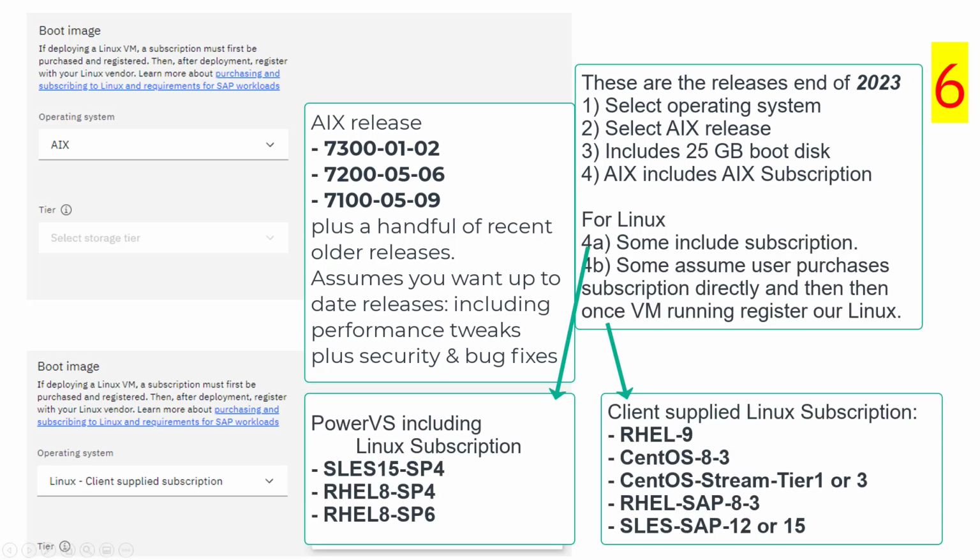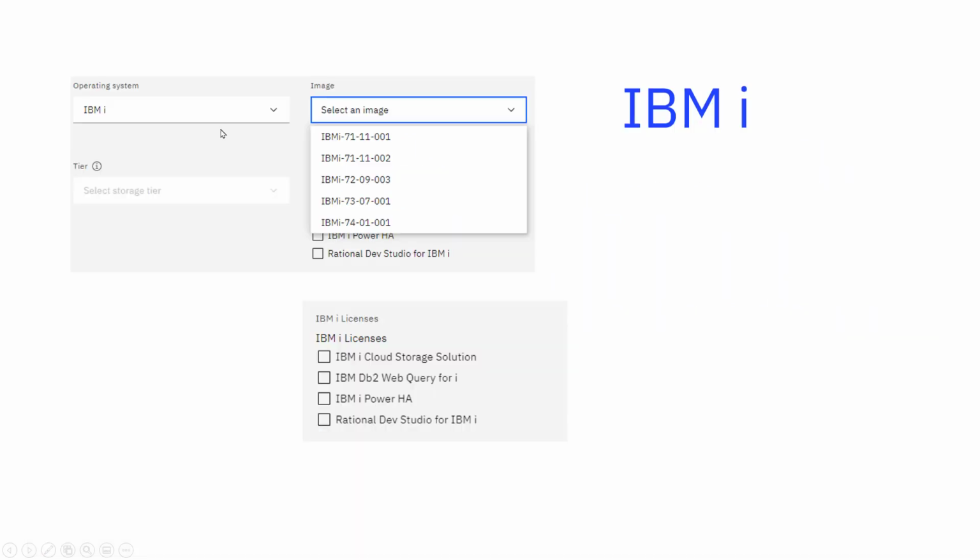For Linux, some of them include the subscription, they're clearly marked, and some don't. If they don't, then we assume that you're going to buy your Linux directly from a vendor and then register them once you get the virtual machine running. Also, IBM i in here, a whole bunch of ranges in here from 7.1 to 7.4, and of course they have lots of extra things added into the operating system. You can click on here to get your licenses.